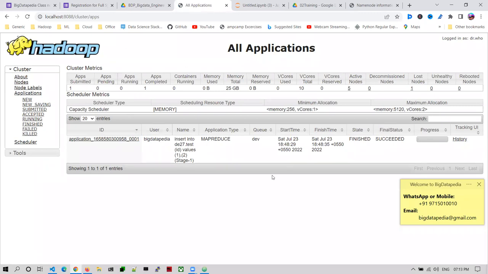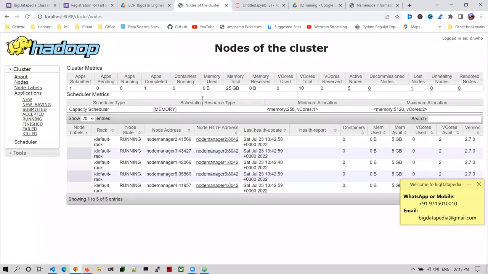How much resources are available for your single machine? So this is actually the final cluster I have designed. Each node, how much memory is available? Total 25 GB in memory I just allocated, and 10 cores I assigned. This is based on my system configuration.